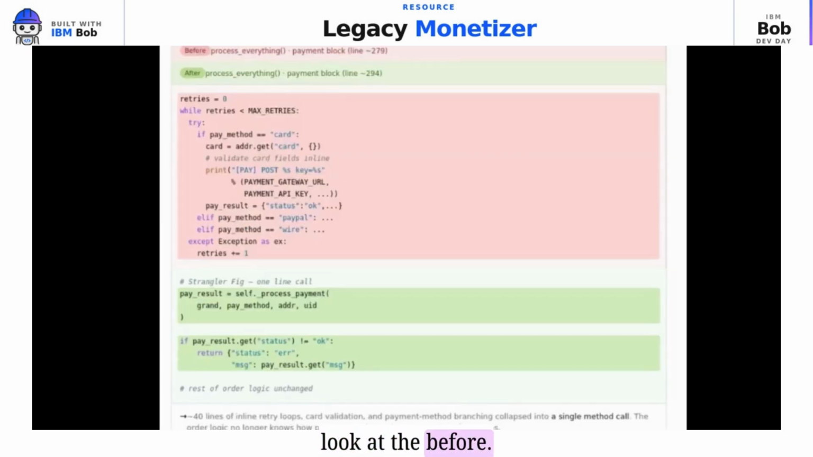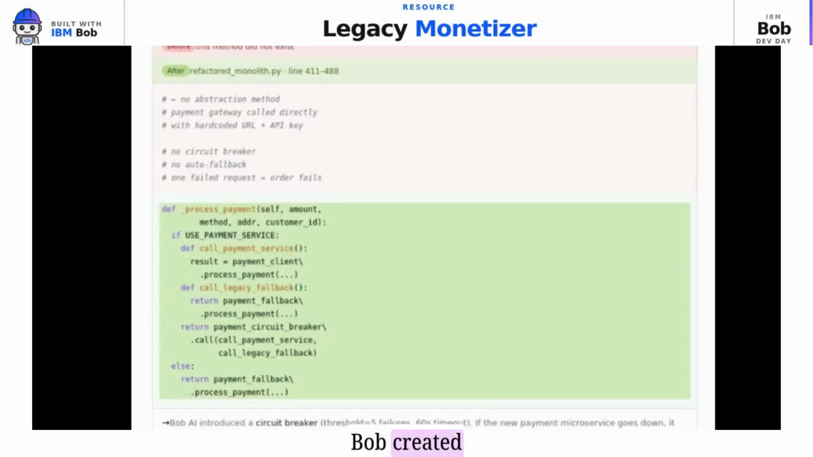Second change, look at the before. Around 40 lines of inline retry loops, card validation, PayPal branching, wire transfer logic, all tangled together inside one giant function. Bob collapsed all of that into a single method called self-process payment. The order logic now has zero knowledge of how payment works, clean separation of concerns. That new method didn't exist before. Bob created it from scratch.